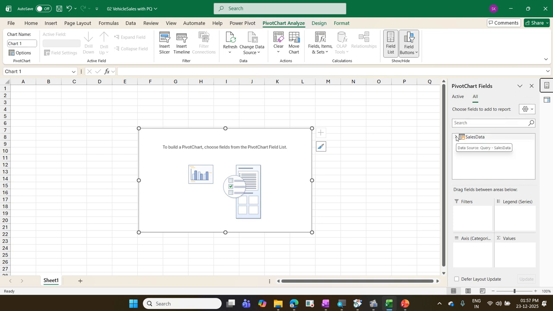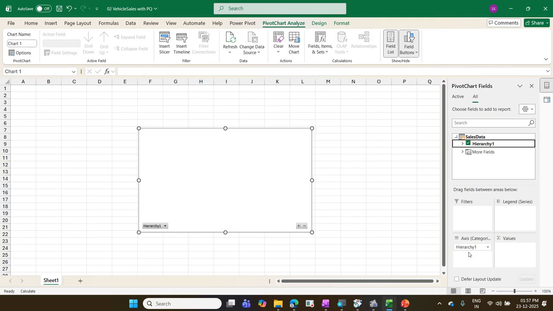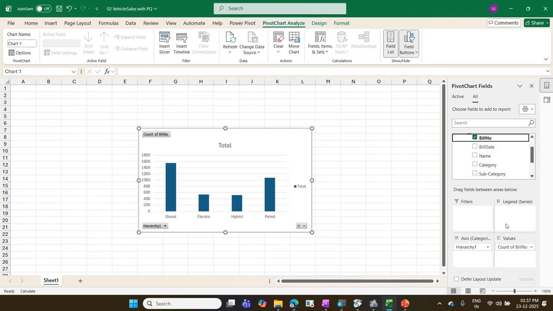Here is Hierarchy 1. Drag this hierarchy and bring it to the axis. Then count of bill number; bill number to be in sigma values. So we have diesel, electrical, hybrid and petrol. This is a column chart. We can convert the column chart into a pie chart also. That's very simple, but before that let me try.